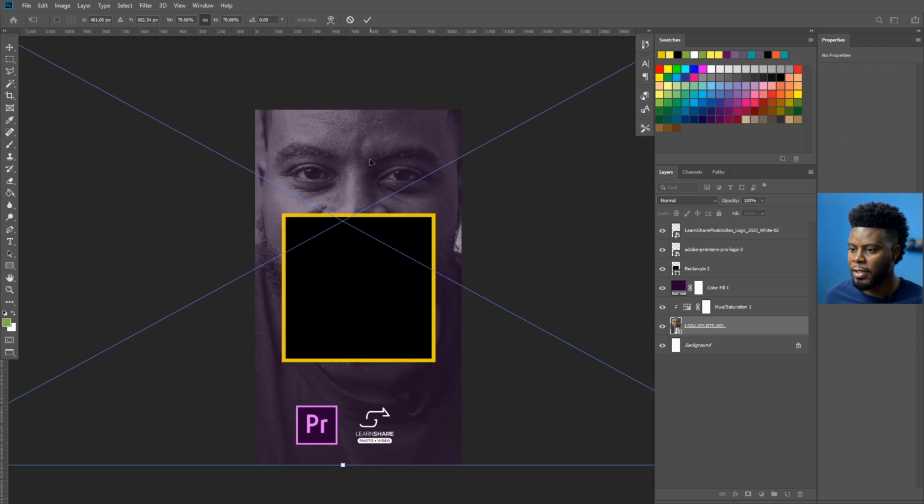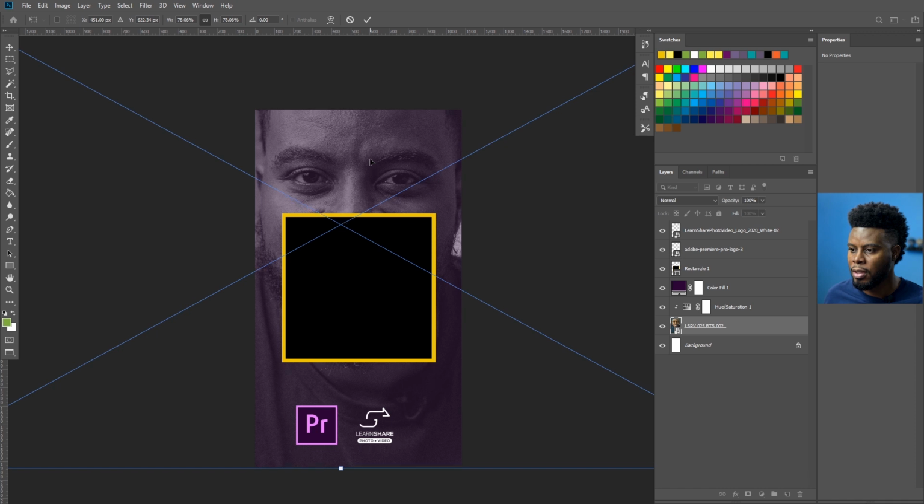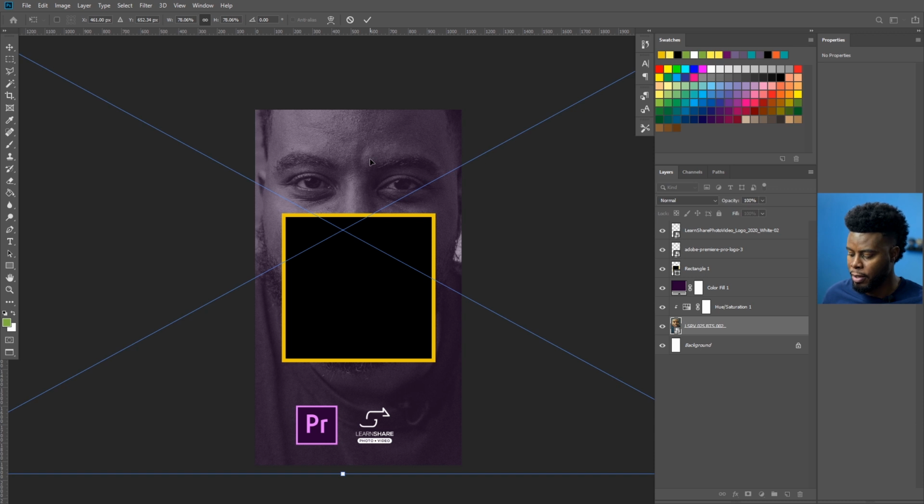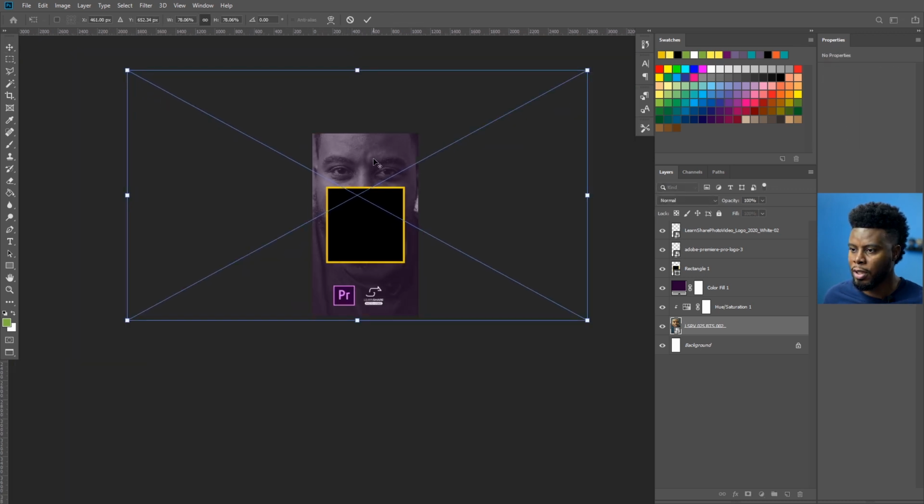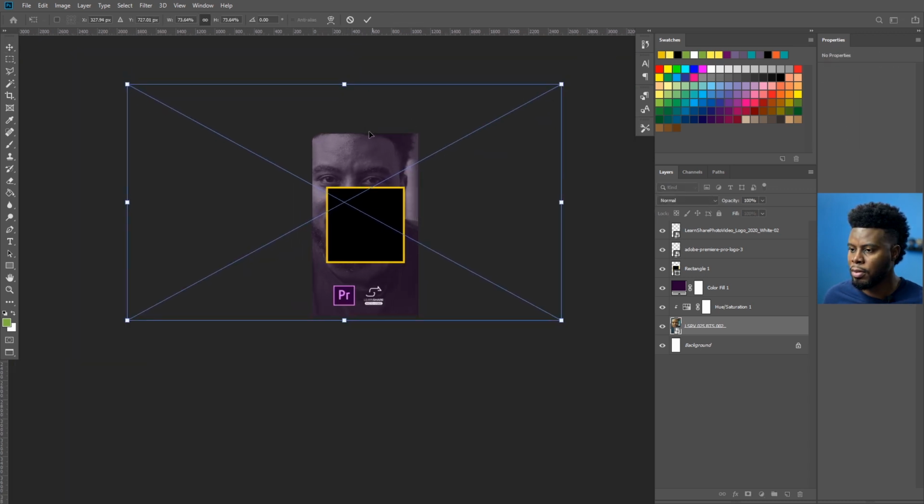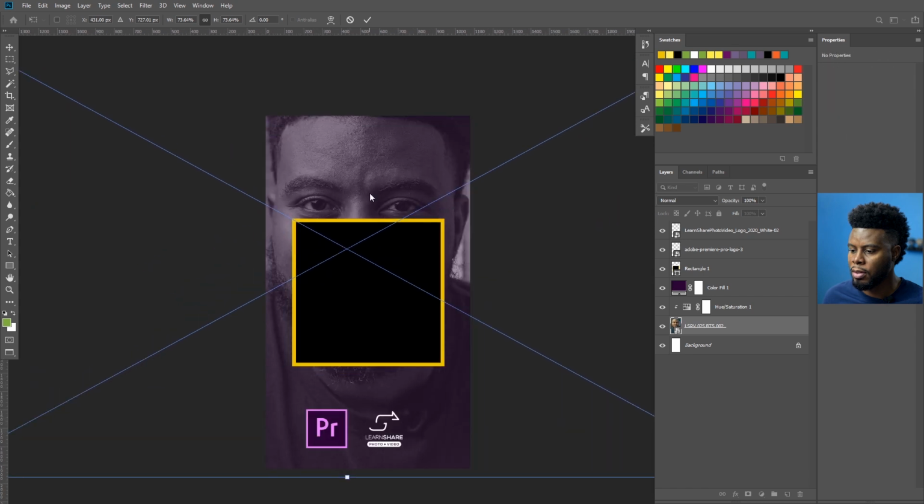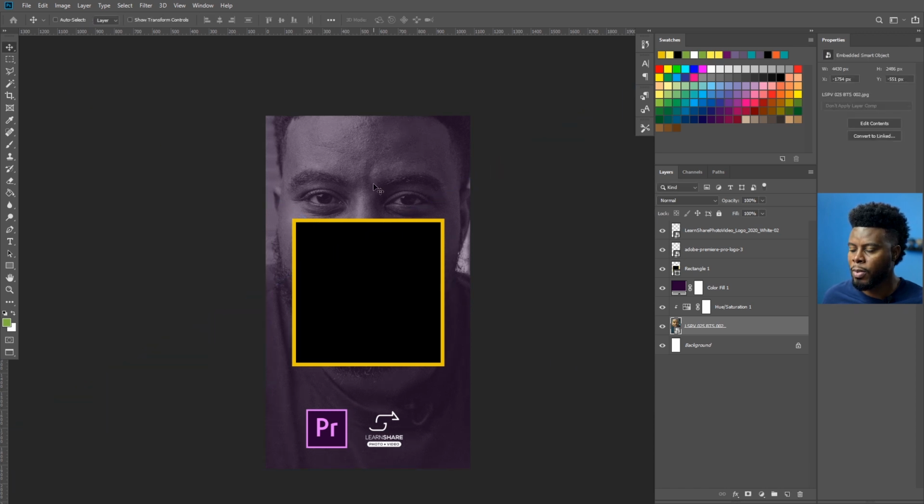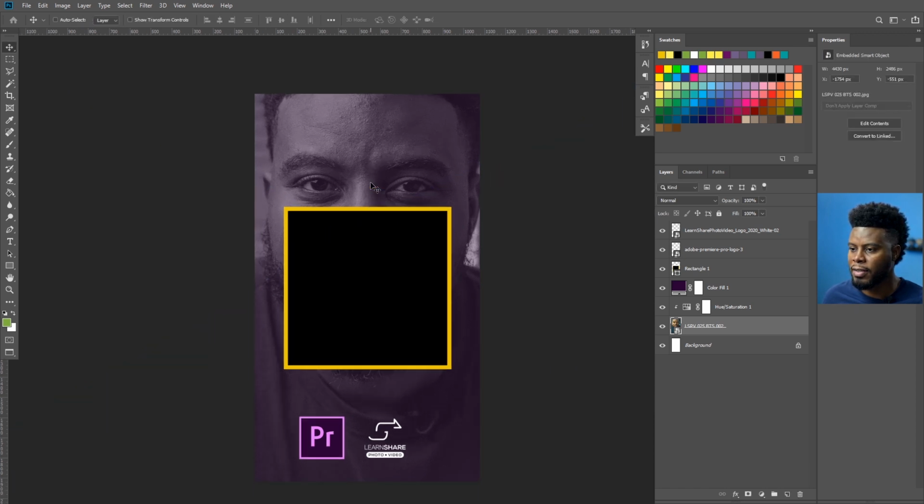Let's just move this over a little bit. That seems about good. That's cool, right? Let's just press enter to place it there, right? Let's make it a bit smaller. Right. About there. That should be good, right? Go ahead and Ctrl and S to save.